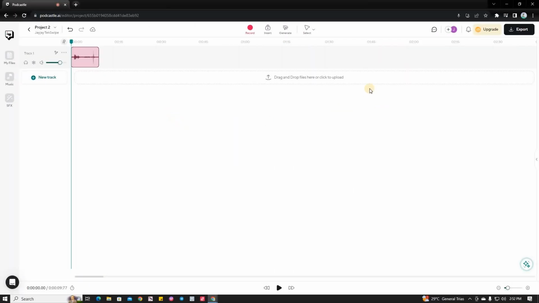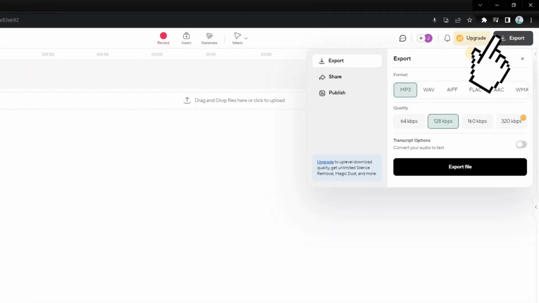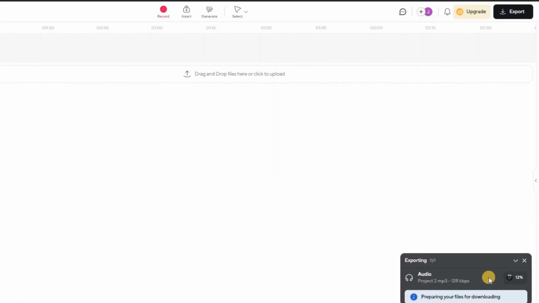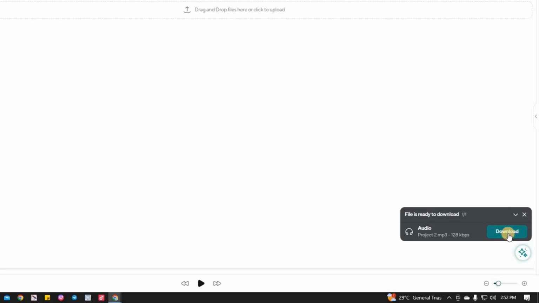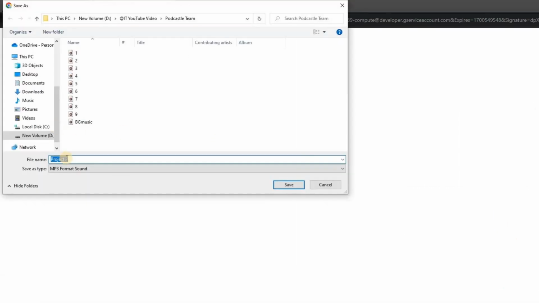When that's all done, it's time to download your file. Click the Export button located at the top right corner of the screen. Choose your desired format and quality, and then hit the Export File button. Once the export process is completed, just hit download and save your noise-free and polished file to your computer.